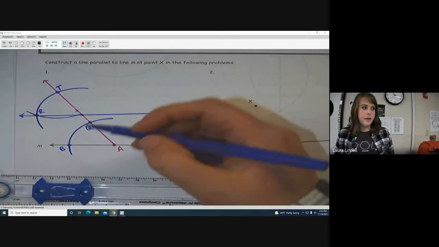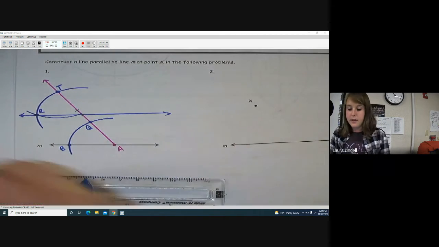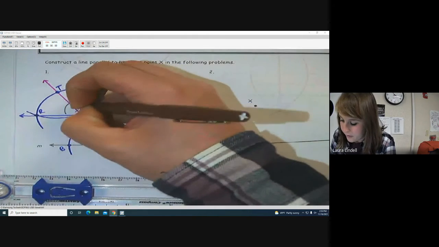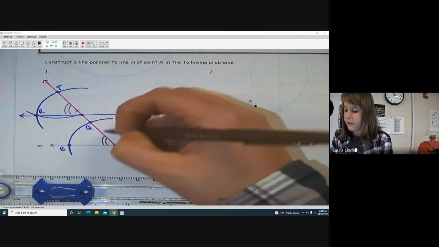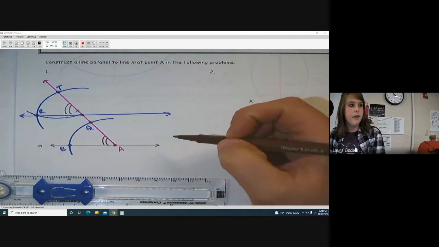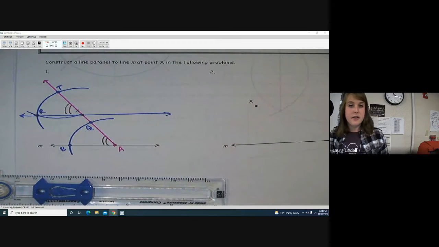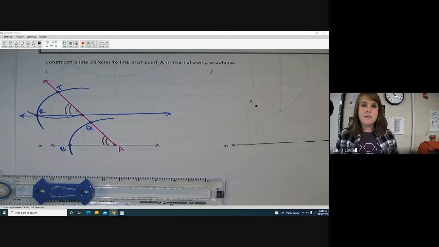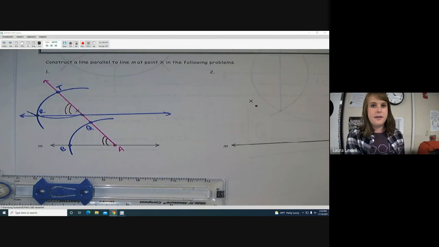And there we go. These lines should be approximately parallel. And in this case, this angle is congruent to this angle, and these would be corresponding congruent angles that we constructed to make the lines parallel. All right, so that's constructing parallel lines in two different ways. You can use whichever way makes the most sense to you. Good luck. Have fun.